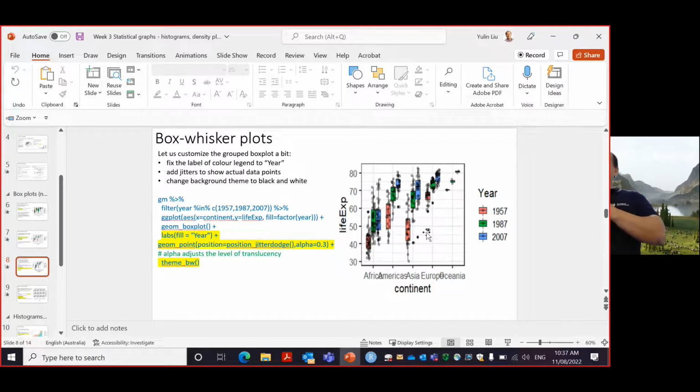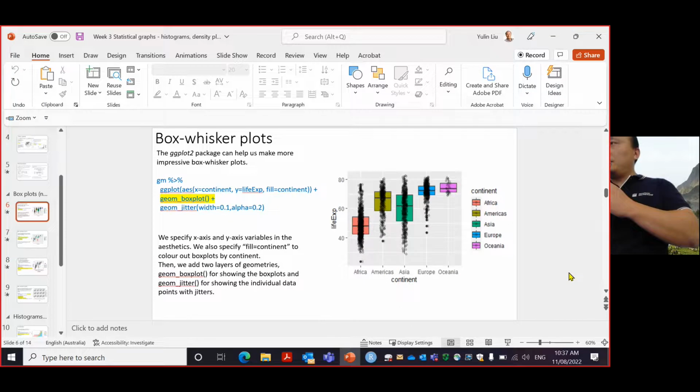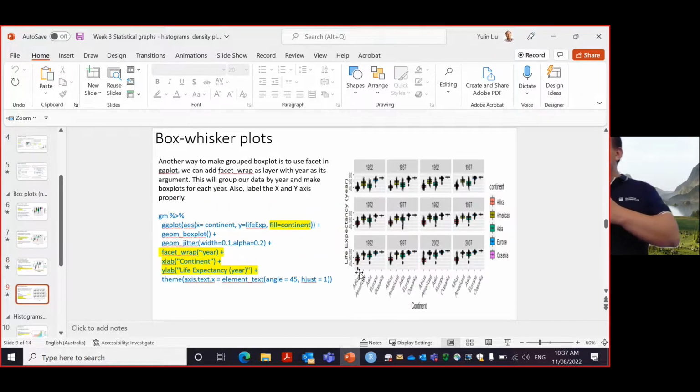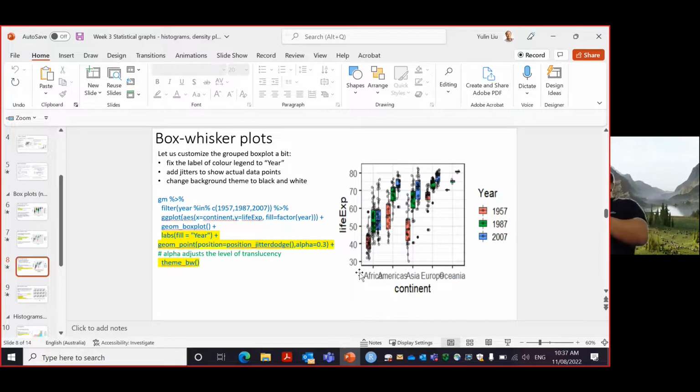So this one, what did I do? I fixed the label. I call it year this time, not factor year. And then I added jitters, just for fun. And I made the background black and white, because by default the background in ggplot is a kind of gray color, like the previous ones. And then I also fixed the axis labels. So we fixed some things here.